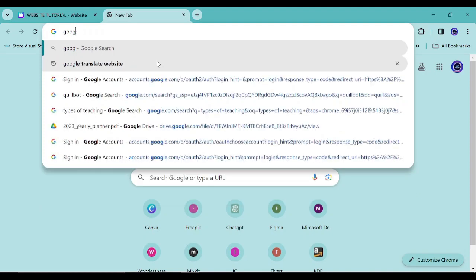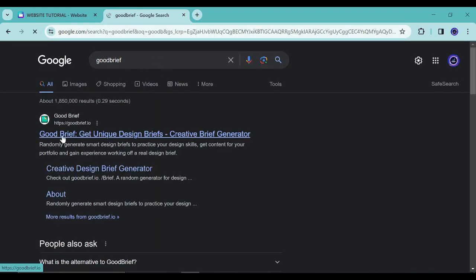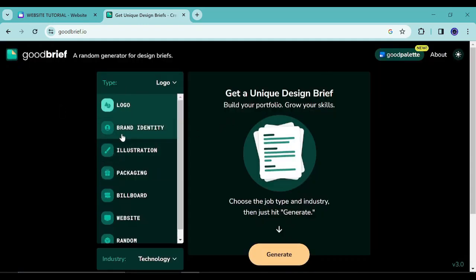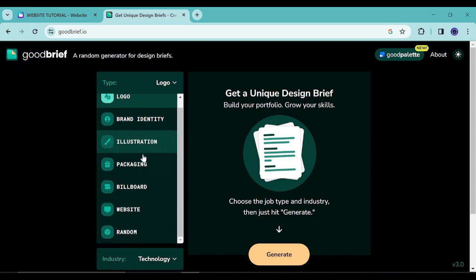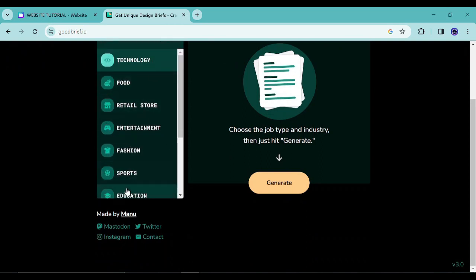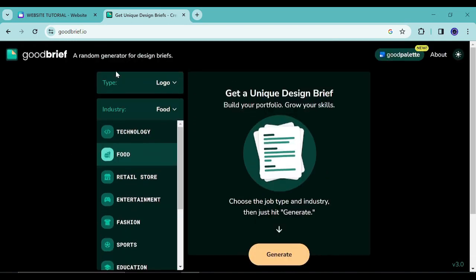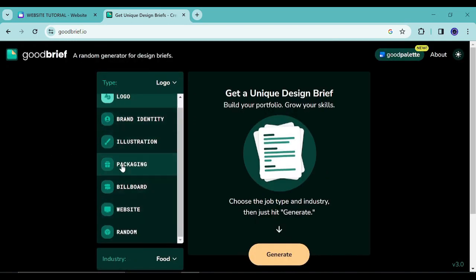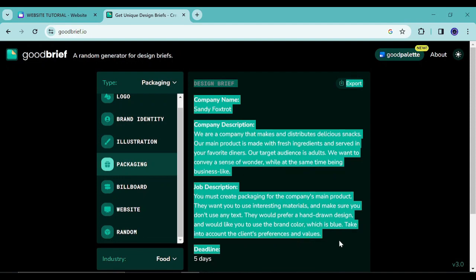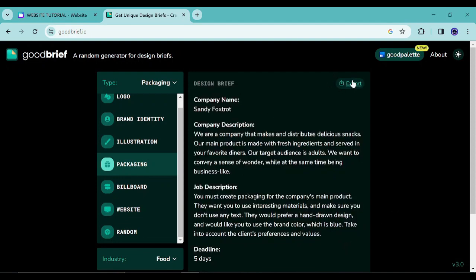So, Goodbrief. Okay, this is the one. Good brief, get unique design briefs. This is how the interface is. You can choose type: logo, brand identity, illustration, packaging, billboard, website, random, and you can choose the industry also, whatever you like. For example, I like food, so I'm going to choose the type packaging and generate, and they will give you a design brief. There you go.